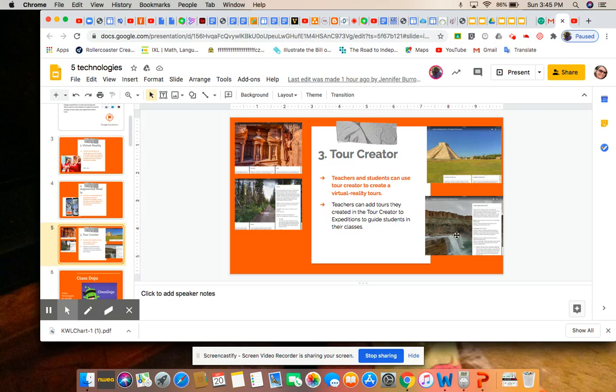And these photos are also 360-degree photos, so it's not just a still photo. You actually get to move it around, look around, and see what is all the way around the pyramids. This seems like a good interactive way that my students will be able to engage in world geography, and I really look forward to using it.